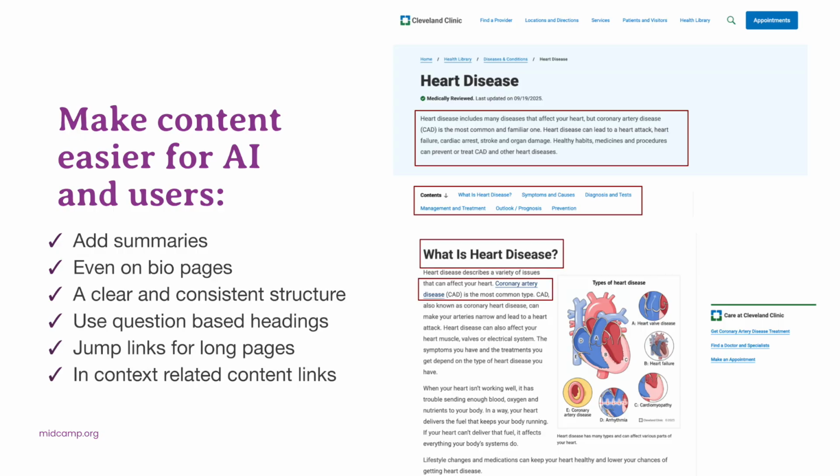So continuing on, we want to make sure we have that clear, consistent structure of H1, H2s. Our H2 in this case that's highlighted in red is what is heart disease. There's also research coming out that your H2 being a question helps AI. Again, it's not definitive, it's just something we're seeing. That reflects what the person is looking for, that question they're asking, and even what AI is looking for: what is heart disease. So having H2s reflect that actually helps AI understand your page and then start giving those summaries.